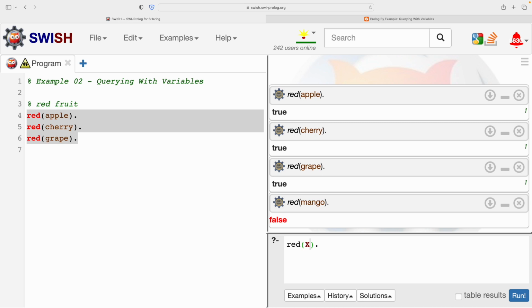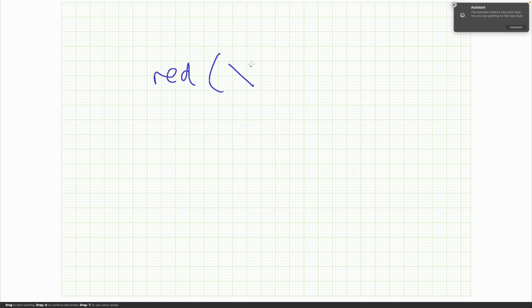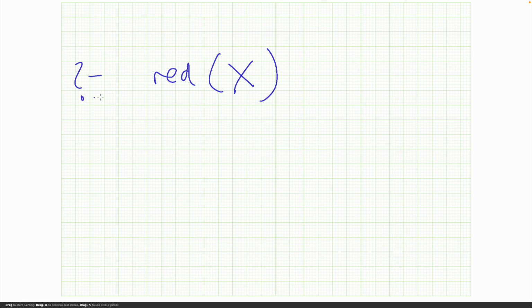So that's what these variables can be used for. They can be used to ask Prolog, rather than asking specifically, is apple red, is cherry red, is grape red, what we're doing now is asking which things make this statement true. And that's so important, I'm going to write it. So red, that's a property, variable X, that's a question, full stop.